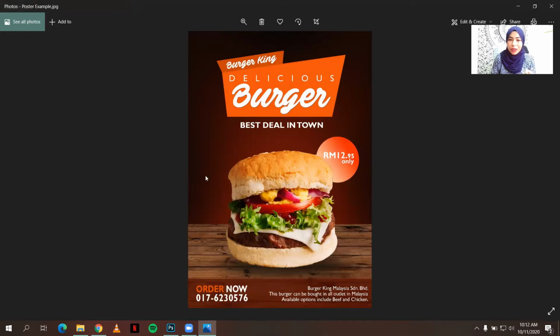Okay, so if you take a look at this poster I made, how many pictures do you think I used to create this poster? Do you know? Take a look at that poster. How many pictures did I use for this? 2? Only 2? 3? 4? Burger and table wood. Okay. Actually, what I used was only 2. Only the burger and this table.